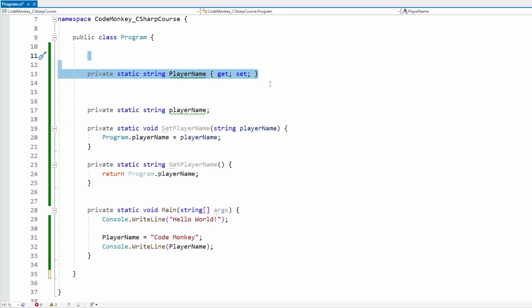A lot of people really like using properties. In fact, the official C# documentation is full of properties. So while personally I don't like them and don't normally use them, it's not because they're bad, it's really just personal preference. So if you do like them, feel free to use them in your projects.